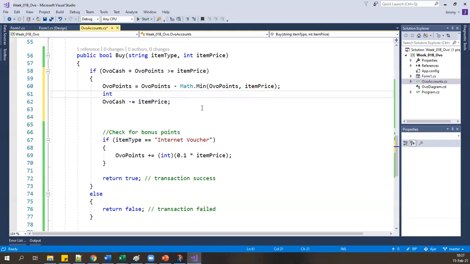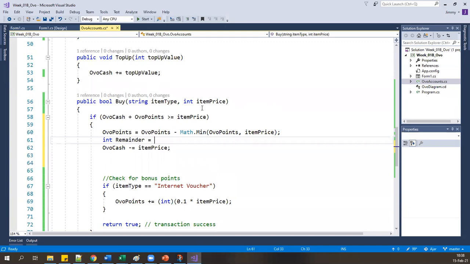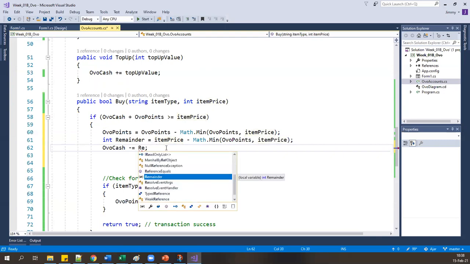You can just say integer remainder equals item price minus this. And then this is OVO cash minus, instead of item price, we change it to remainder.